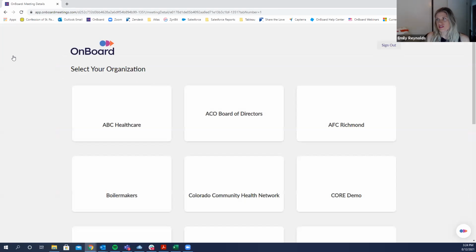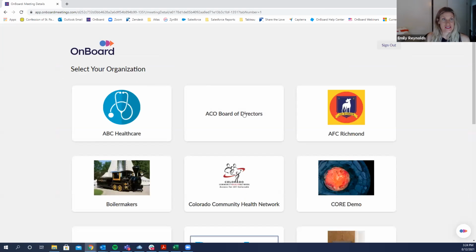If I was in more than one board, because I work for Onboard, I'm in all my coworkers' portals, so that's why I have a million. You likely won't be on this many boards with Onboard, but you would have 2 or 3, depending. If you were on another board that uses Onboard, it would be here, like ACA Board of Directors. And so after you log in, you choose which organization's board portal you want to log into.